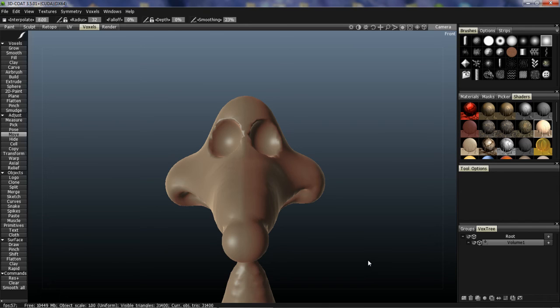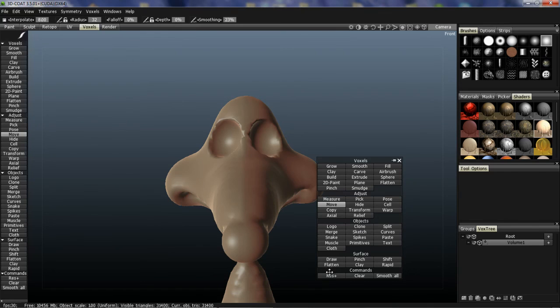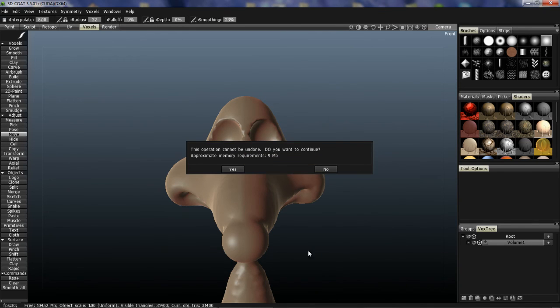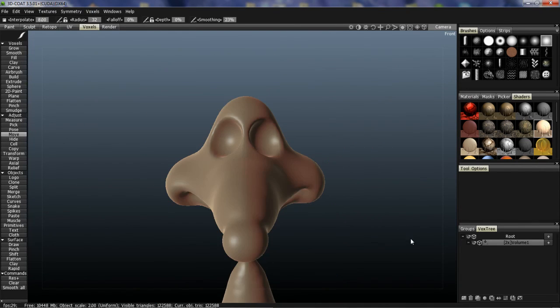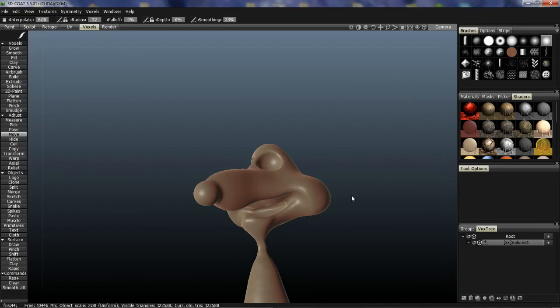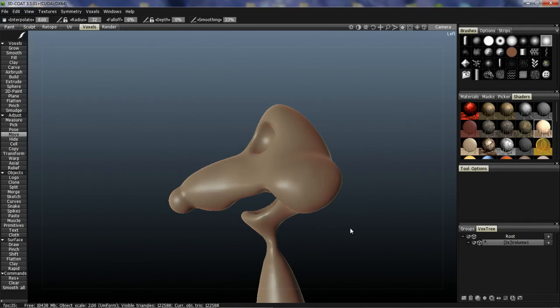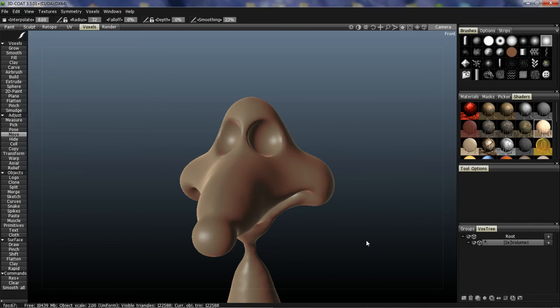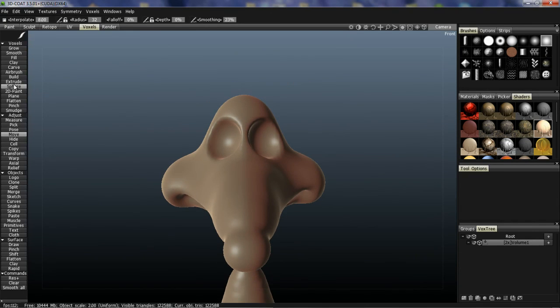To speed things up, learn to use the spacebar to access all the voxel tools. We're going to increase the resolution and smooth everything out while doing so. Increasing the resolution at this stage in the modeling process will aid us in adding necessary details.